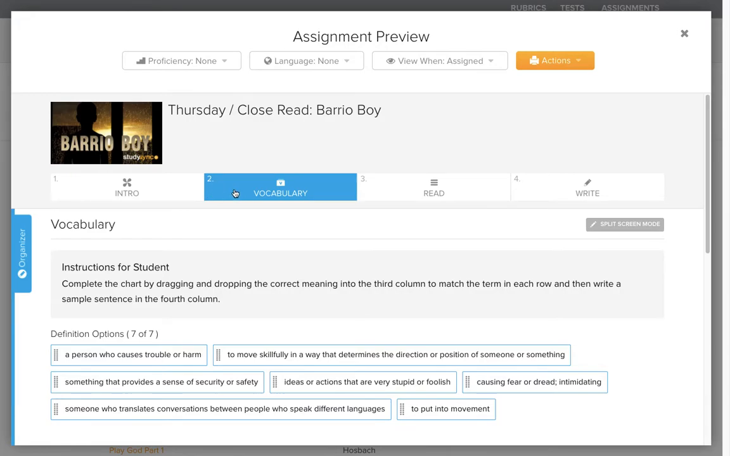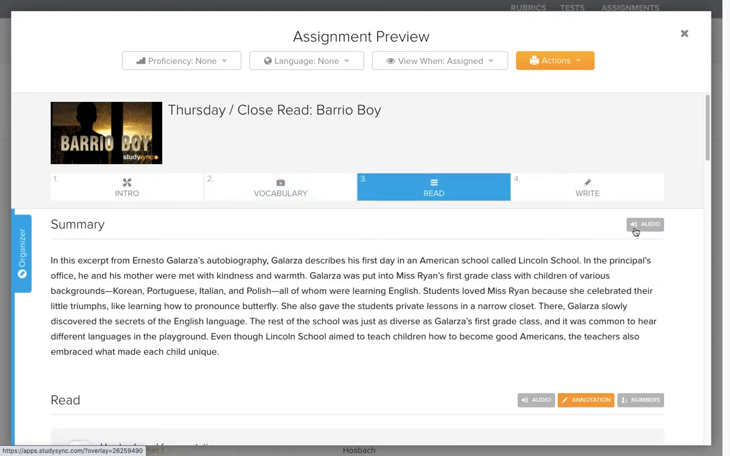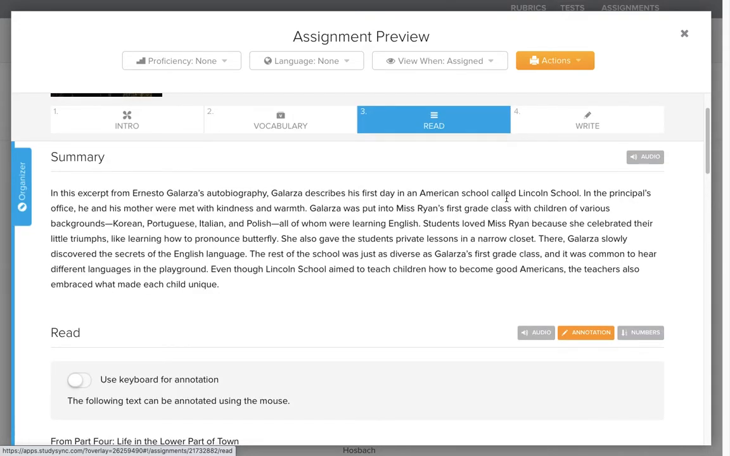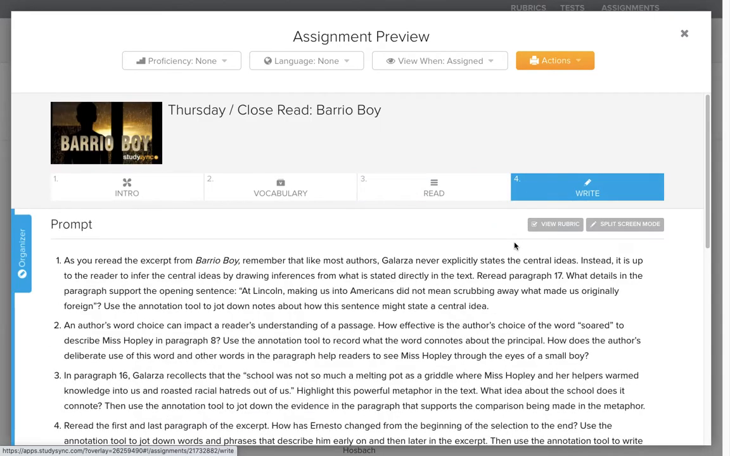So you're reviewing the introduction, you're reviewing the text-dependent vocabulary, and you're also reviewing the story. Included for us on this third tab is the audio for the summary, as well as the audio for the story. After you complete listening to the story, we're going to go to the right section.